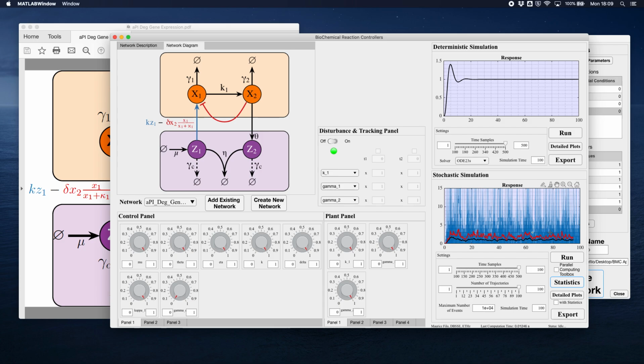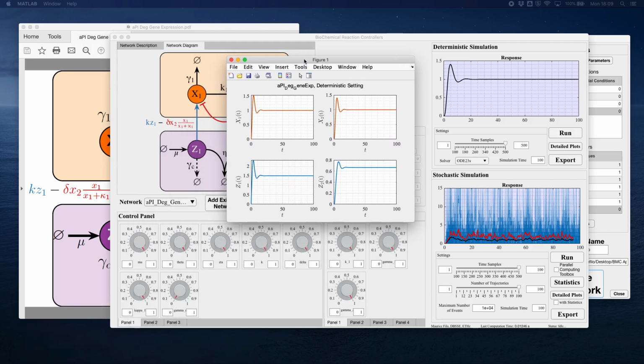in red. And if you want to see all the internal states for x1, x2, z1, and z2 in the deterministic setting, you can just hit the detailed plots button. That's going to generate this figure here, which shows you x1, x2, z1, z2, all of them in the deterministic setting.